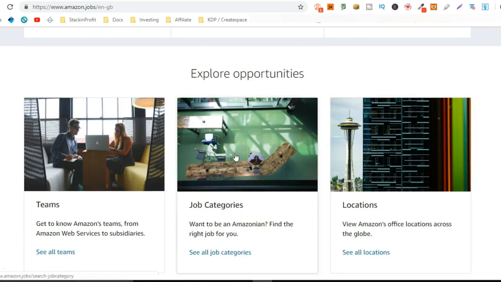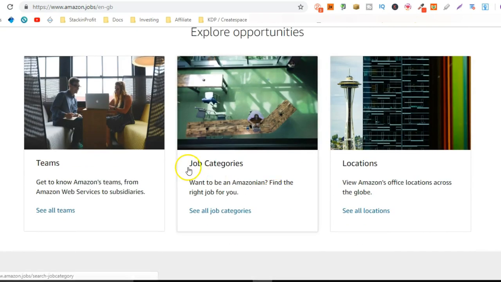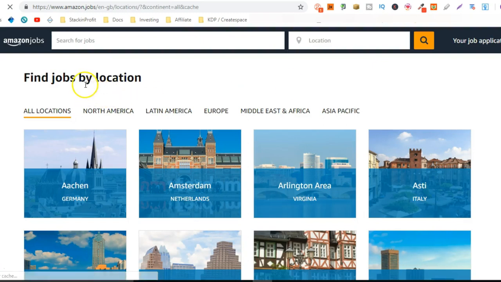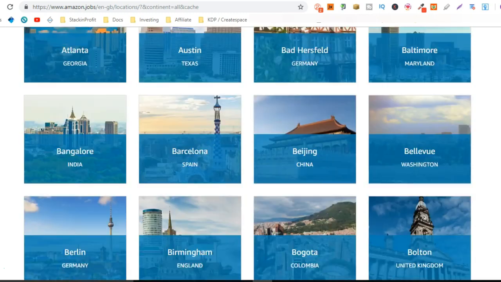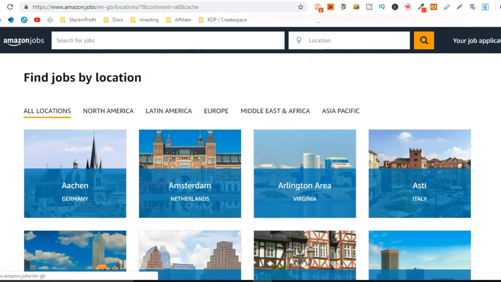Now, as always, I am going to leave links to all these in the description below so you can go through and check them out. So you can check the job categories and the locations. So let's just check out all locations. And as you can see, you can find jobs in North America, Latin America, Europe, Middle East and Africa, and Asia Pacific. So you can go through, find your location and see what jobs are available.